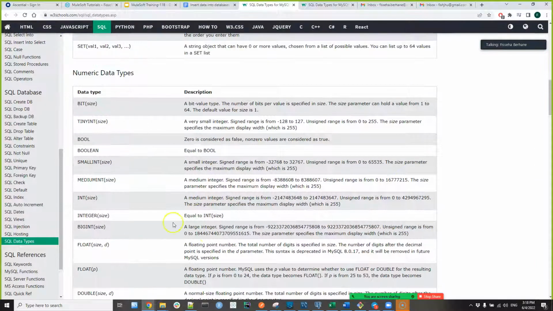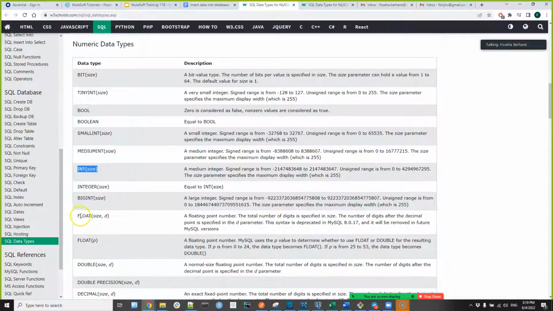If we come to numeric data types, we have integer and int, the same thing. And integer itself, based on the number of digits, can be tinyint, smallint, bigint. All of these are integers. It is just the number of digits. And for decimals, we have float and double. Their difference is mainly in the precision or the number of digits.